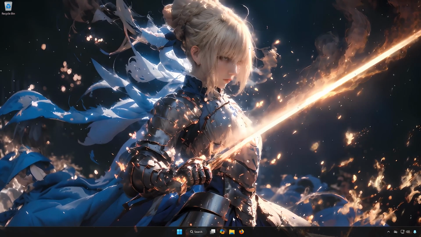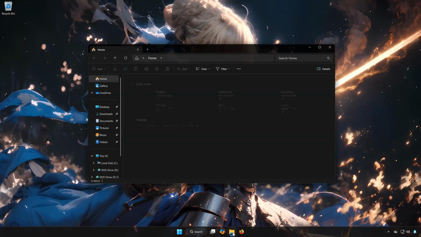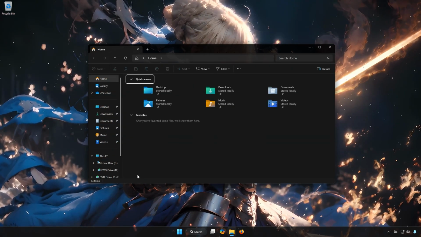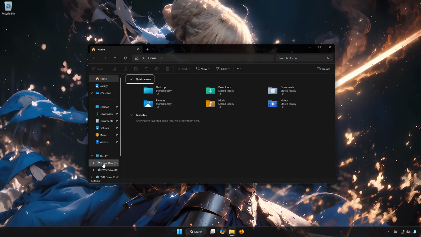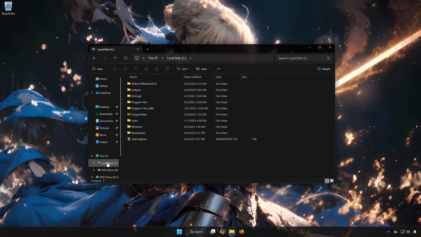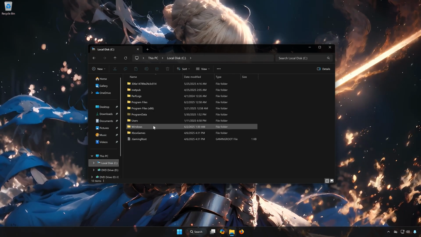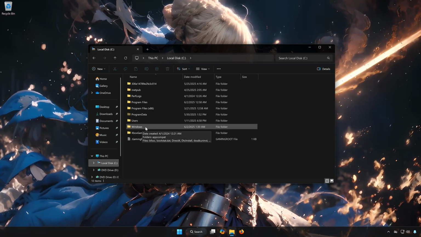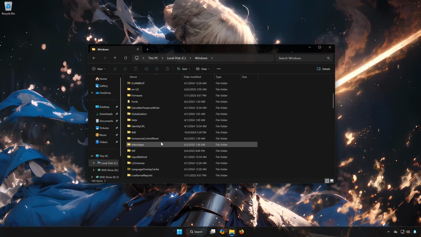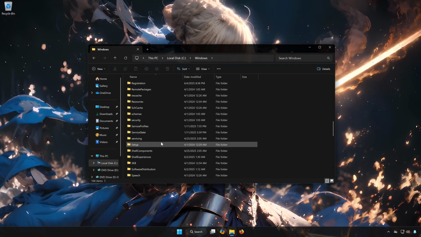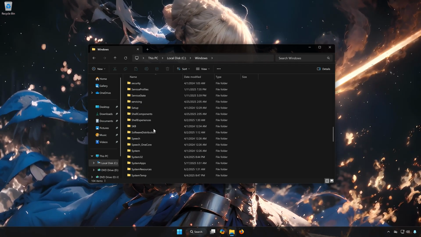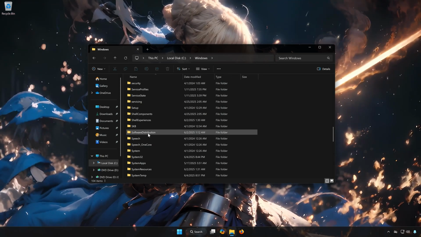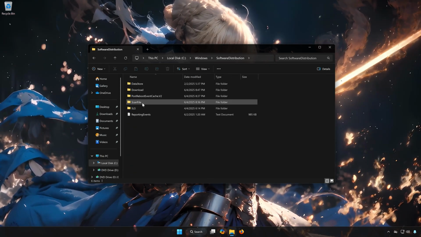Solution 4. First, open a folder. Open your C drive. Open the Windows folder. Open the SoftwareDistribution folder. The Download folder.